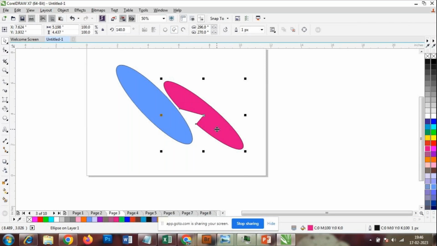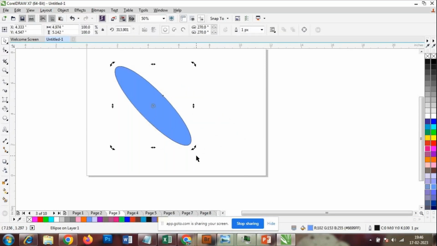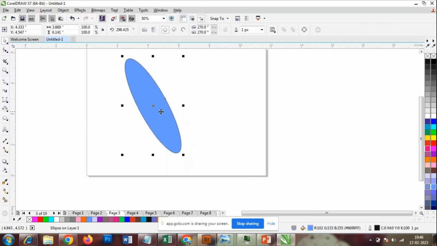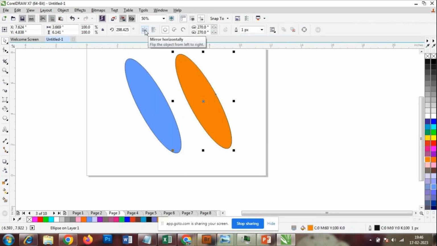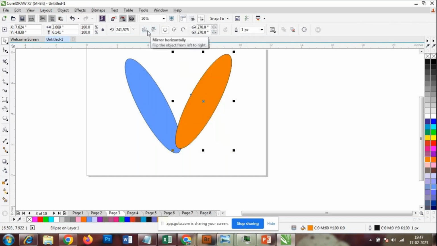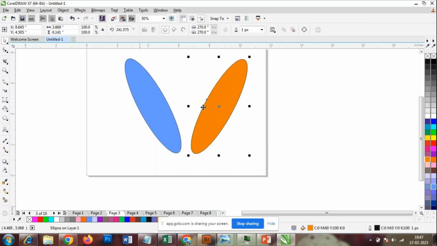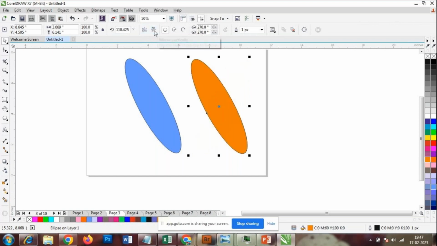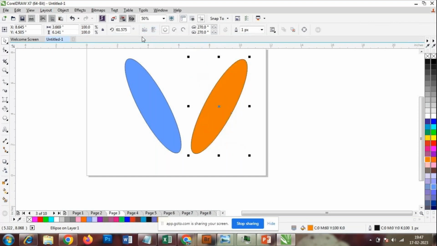And here we have the mirror option. Ctrl D, I'll take a duplicate copy of this. Here we have the options mirror horizontally and mirror vertically. Mirror horizontally means it will come like this. In the future when we are doing logo designing, all these options are necessary. So that is mirror horizontally and mirror vertically. These are the options we use.